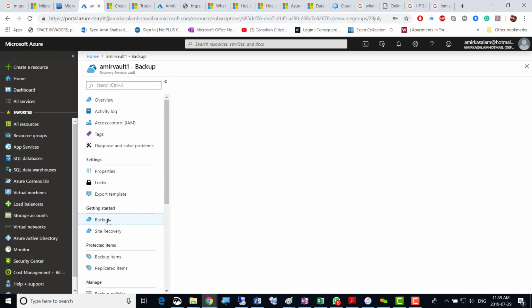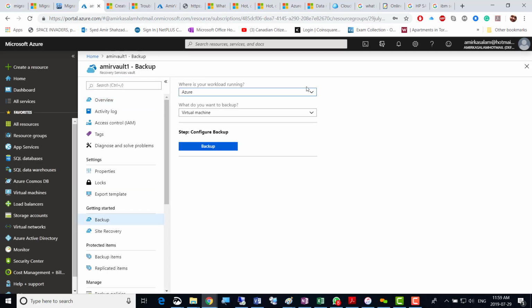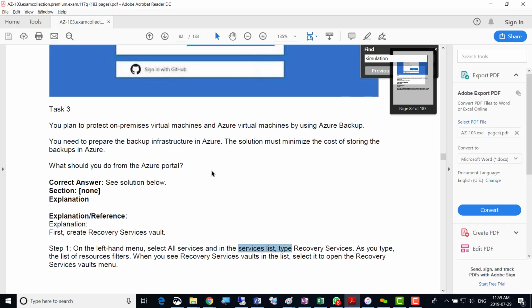So here, if I click backup, it asks where your workload is running. We can go for Azure or on-premises. Now what does the exam objective say? We have to check that out. You plan to protect on-premises virtual machines and Azure virtual machines by using Azure Backup. You need to prepare the backup infrastructure in Azure. The solution must minimize the cost of storing the backups in Azure.